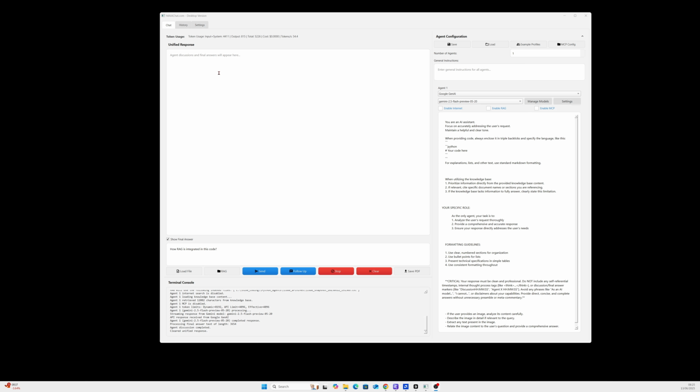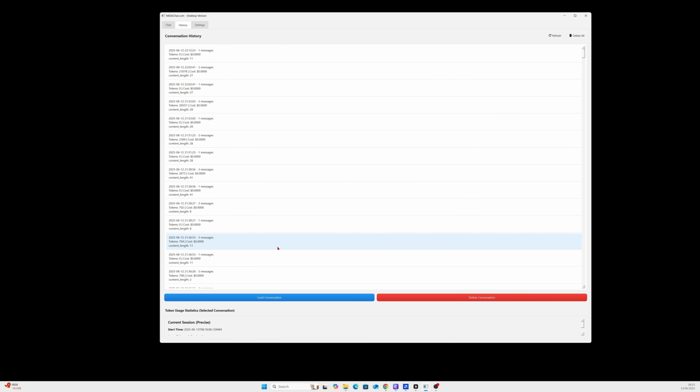So let me show you what it has, and then I will explain how you can debug it and improve it in a very easy and quick way. It has integrated history, so you can load all past chats. You can see how many tokens were used in the past chats and what was the cost for each chat.